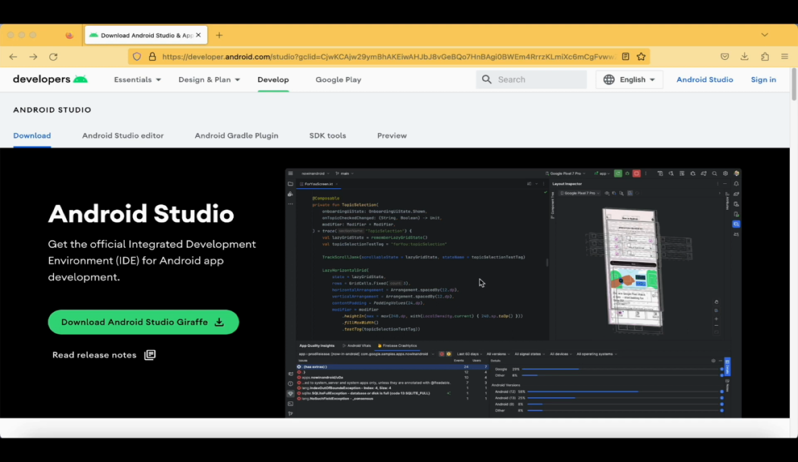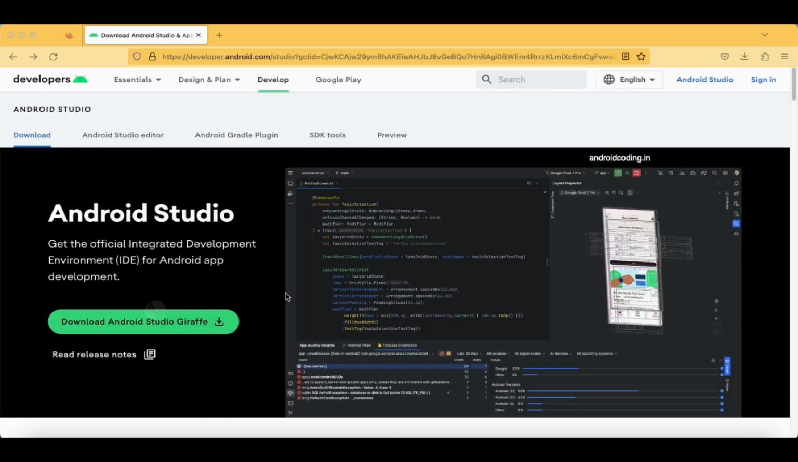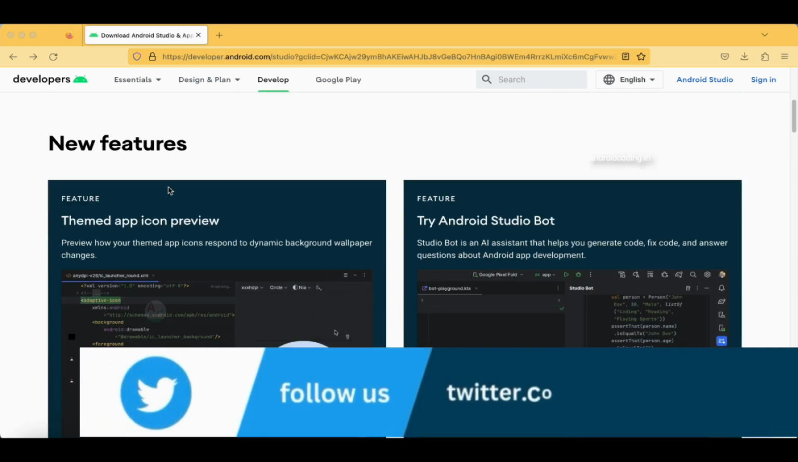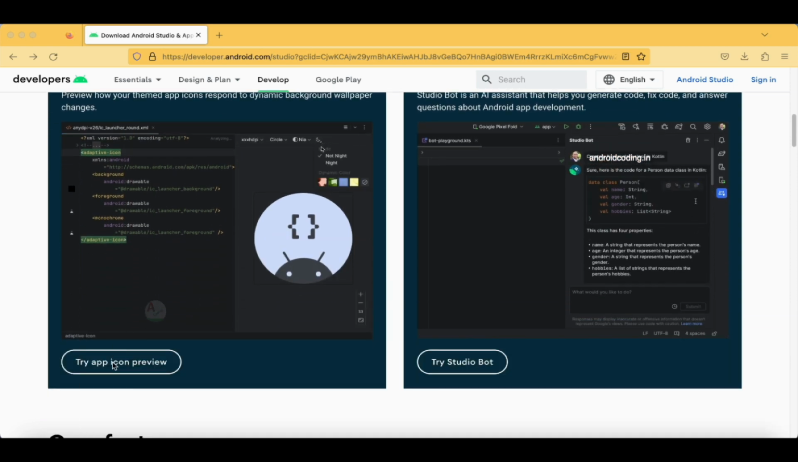So this is the official page where you can download Android Studio, and here clearly you can see we have got the latest version, Giraffe. You can just download Android Studio Giraffe by tapping on this button, but in this particular version we don't have Studio Bot. So just scroll down a bit and here you can see new features, inside which you can find try app icon preview and try Studio Bot.